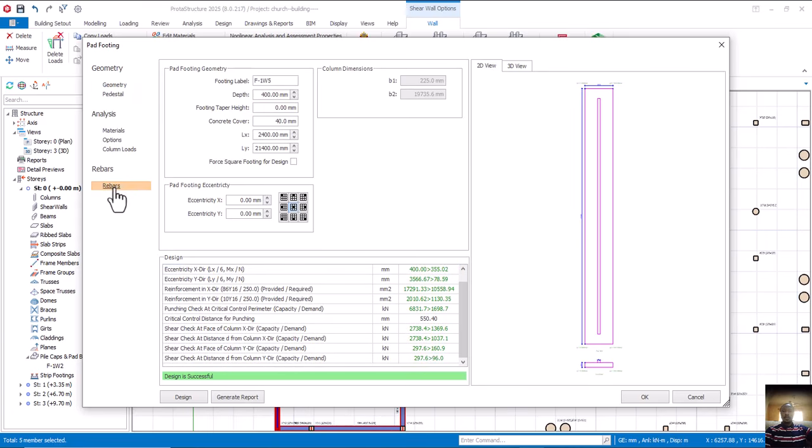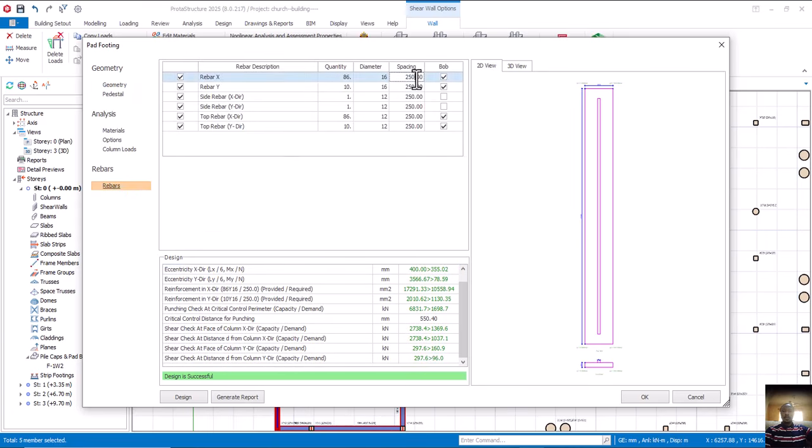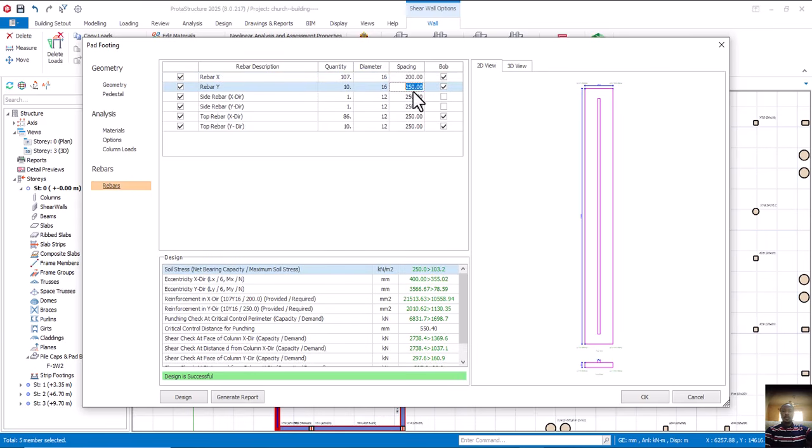I can now come to my rebar again. Let me confirm it's 250. Now I want to use 200. Come here, it's again 200. Alright, so let me see my diameter. Y12 will be okay. Y12 also passes design.